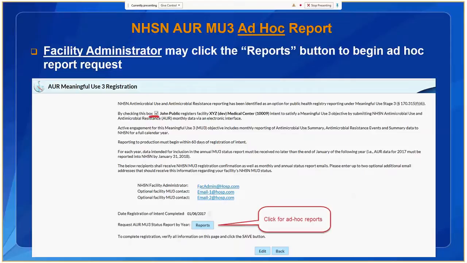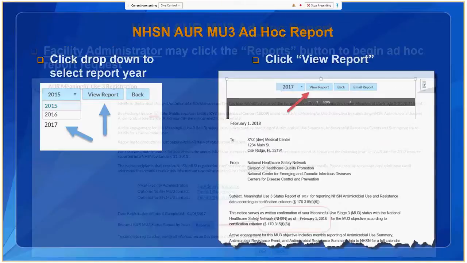So as we mentioned before, there's the ability to do ad hoc reports. Say you lost your email. On the registration page, only the facility administrator can see this page, right? So they would click on reports. Next slide.